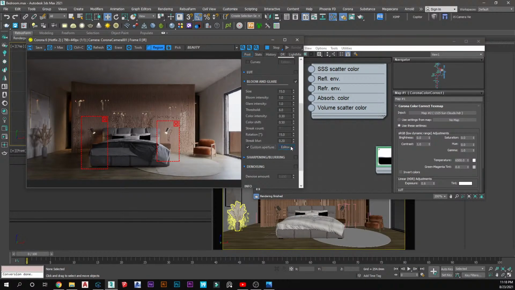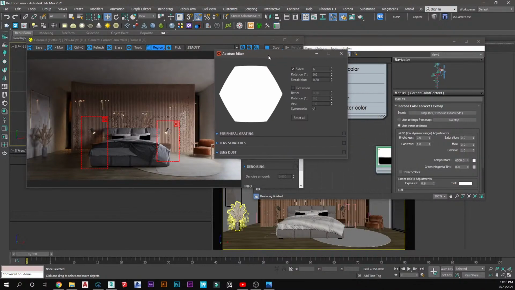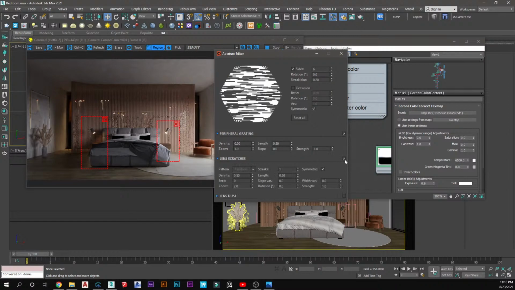So, custom aperture, the editor. Now these options are actually very fun to play with. So peripheral grating, just going to do like that. You won't really see much on this. It's when I start using this, I think you guys can see what is happening there. Let me try the hexagon. You guys can see that effect, right?